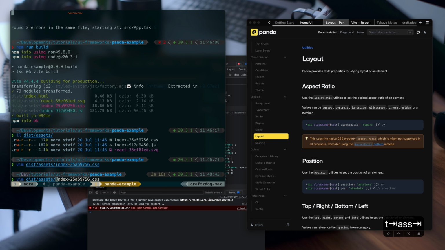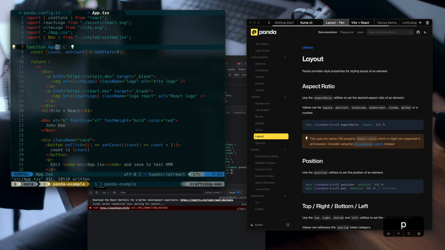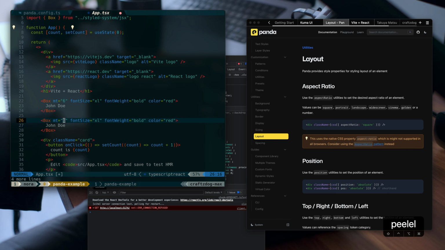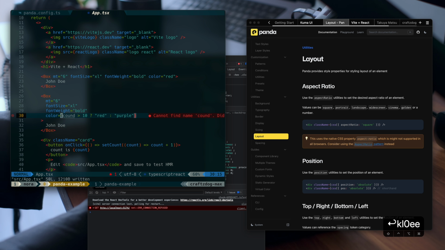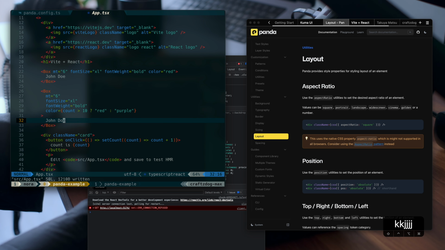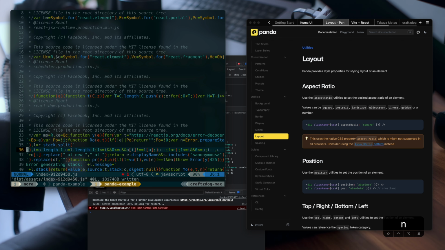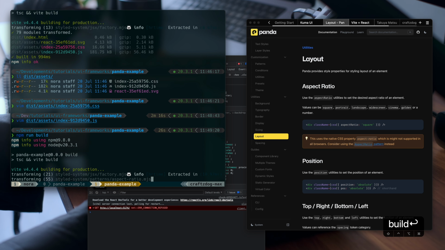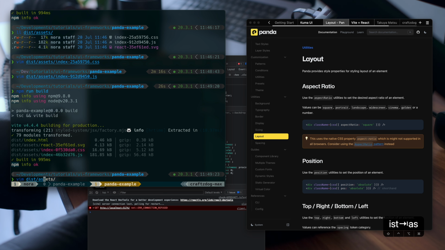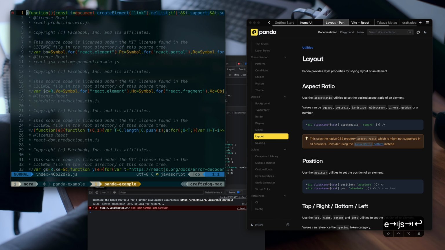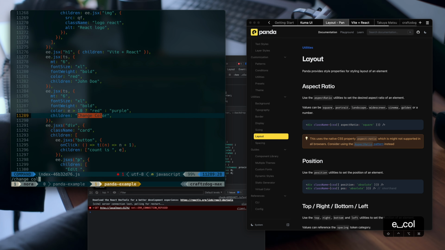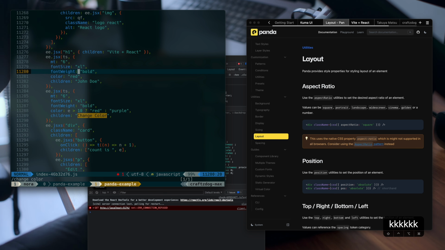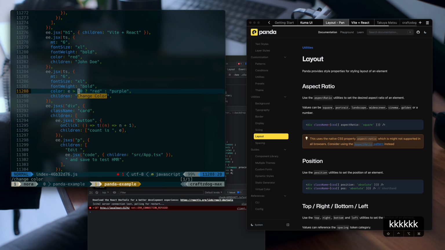So it's like a full stack CSS framework. And so what if it has dynamic style? What happened? So this assets index.js. So change color. Okay, so it still.